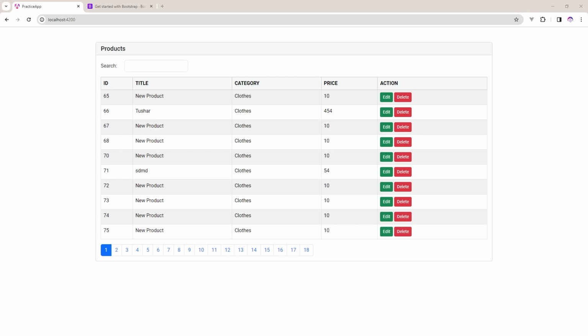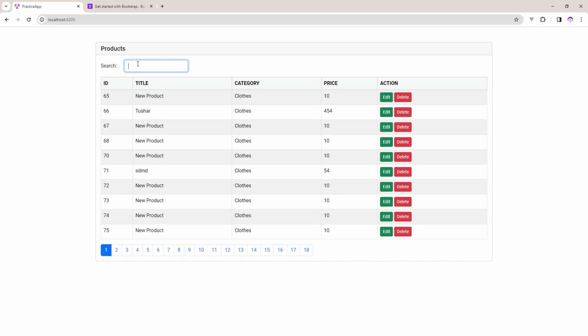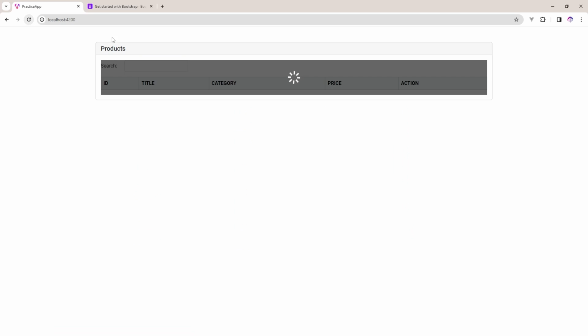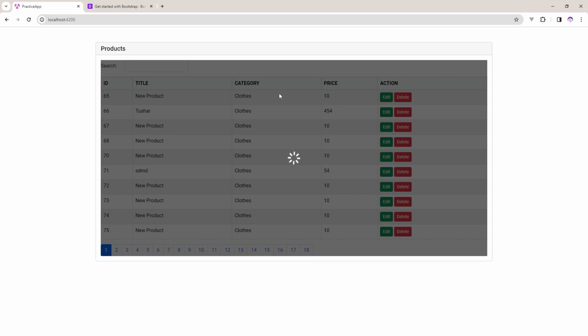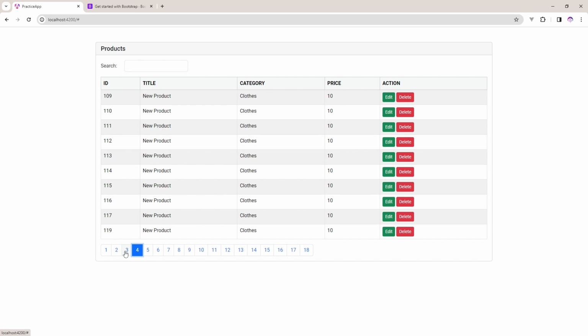Let's see a quick demo. As you can see on my screen, if I type a new product, it is filtering. If I remove this, it is also resetting. Now, if I refresh this screen, you can see the loader is coming. And if I click on 3 and 4, the pagination is also working fine. We will create this shared component, so if we need it anywhere, we can use it.